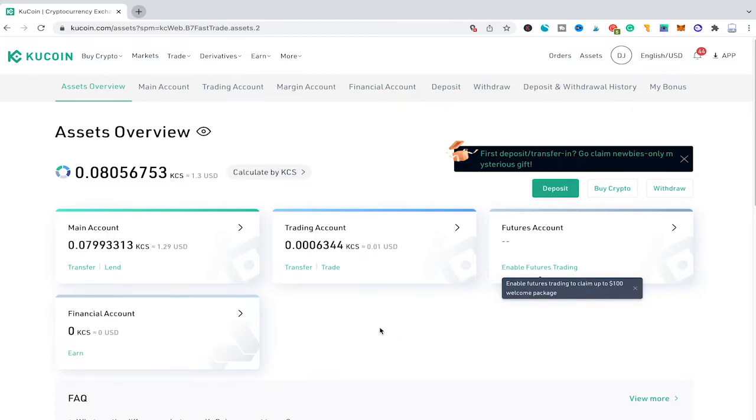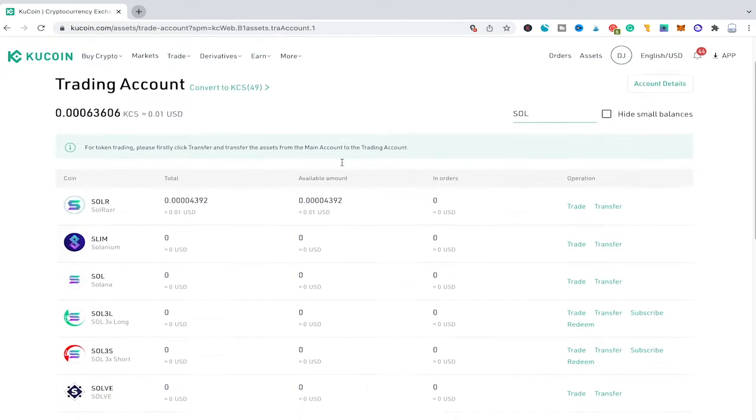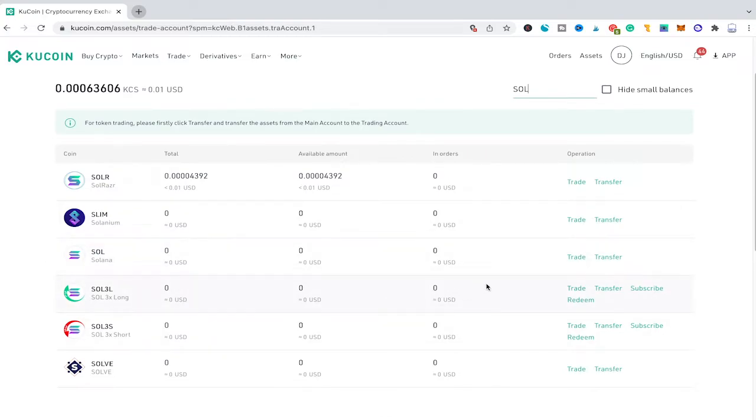In case your cryptocurrency is in the trading account, you have to transfer it to the main account. To do so, you would simply select your trading account here. Now here in the trading account, you can search for your cryptocurrency, and as we want to transfer money from our Kucoin account to our Phantom wallet, the cryptocurrency we want to transfer is obviously Sol. So here in the search field, we would simply search for Sol. And in our case here, the third one is Sol.